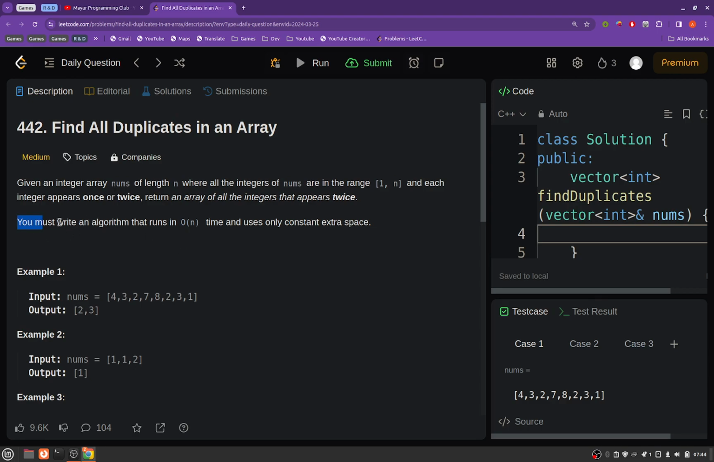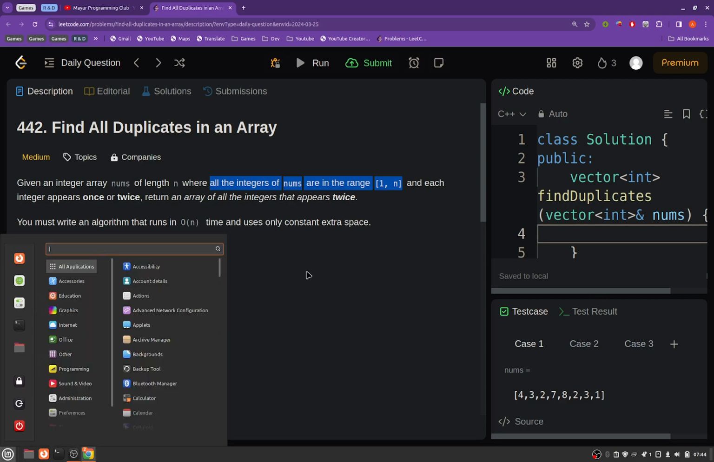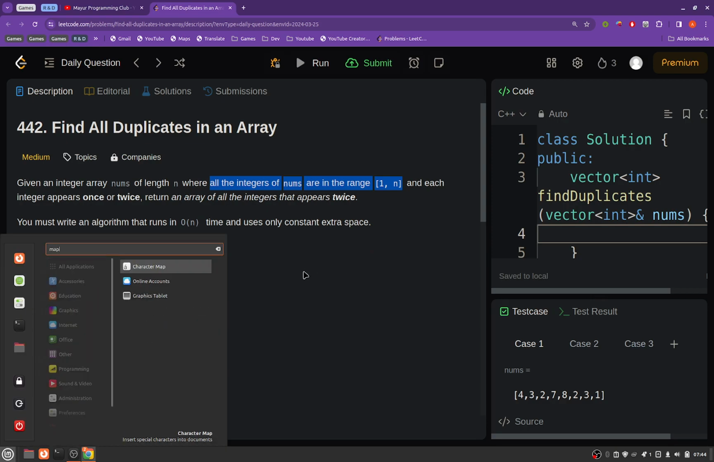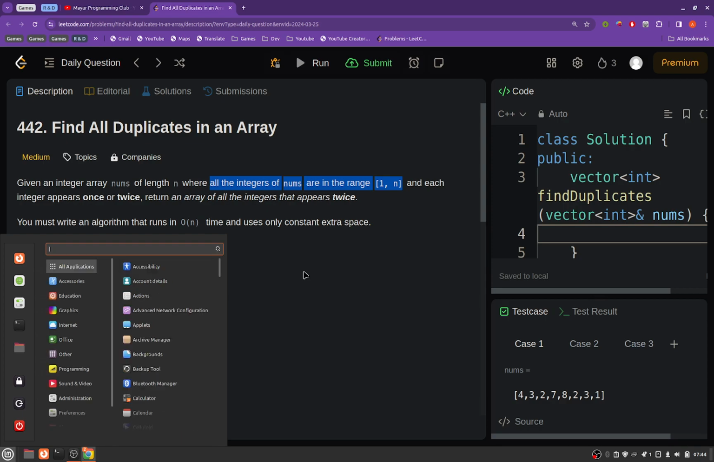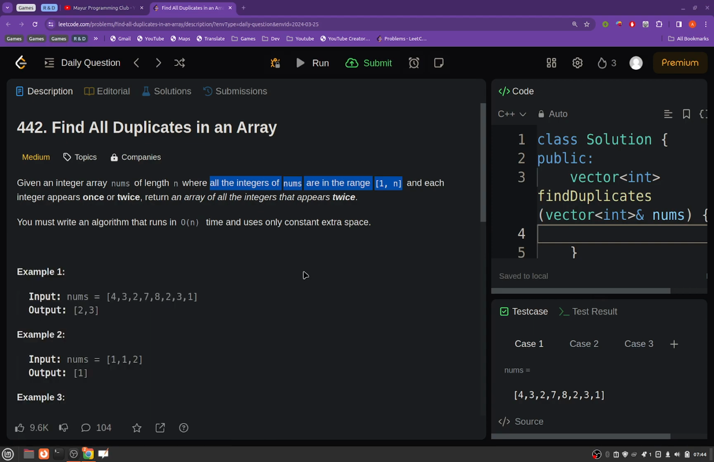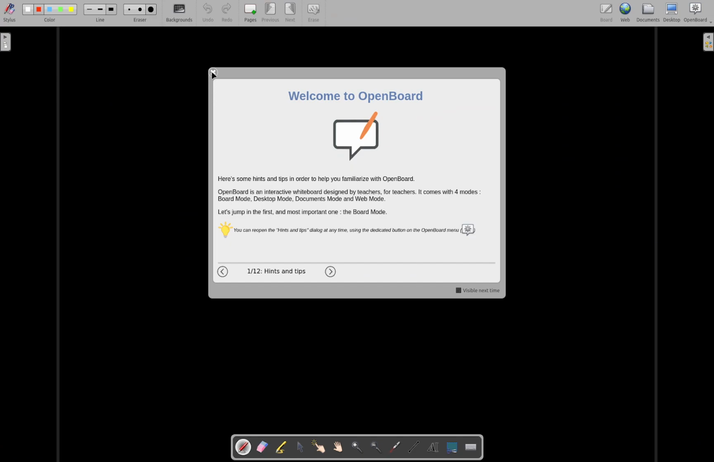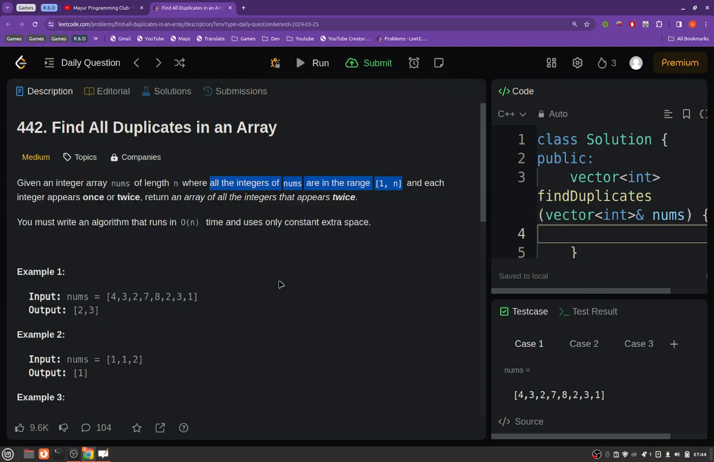To solve this in linear time complexity, what we can do is leverage the fact that all the integers of the nums array are in the range 1 to n. Instead of using a map or something to keep track of elements which are already visited, we can use this fact. How can we make use of it? Let's see. Let's take this as our example.